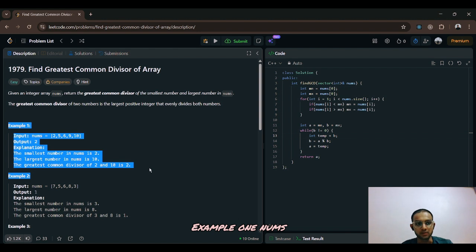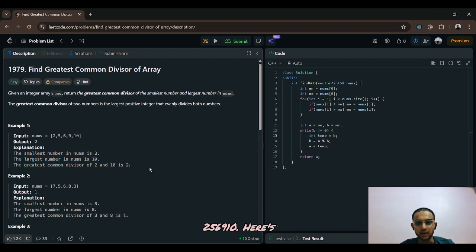Example 1. nums = [2, 5, 6, 9, 10]. Here the smallest number is 2 and the largest is 10. The GCD of 2 and 10 is 2. So the output is 2. Example 2. If nums = [7, 5, 6, 8, 3], the smallest number is 3 and the largest number is 8. So the GCD of 3 and 8 is 1.